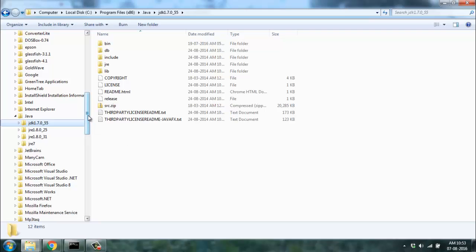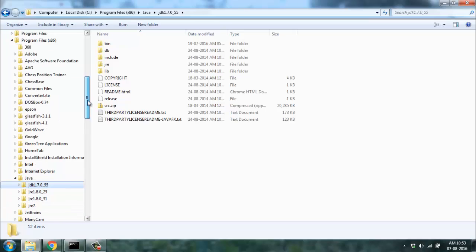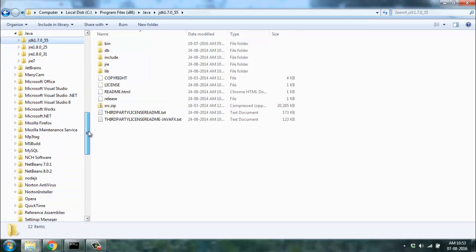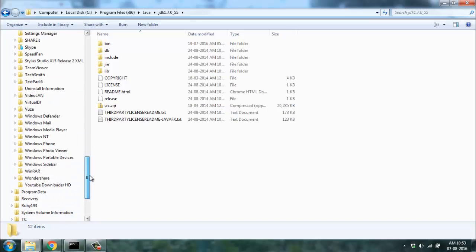It is not there. Nothing is there. In the Program Files there is no Java folder. There are two Program Files folders. Both you checked? Yes. Okay, then you need to download the JDK.